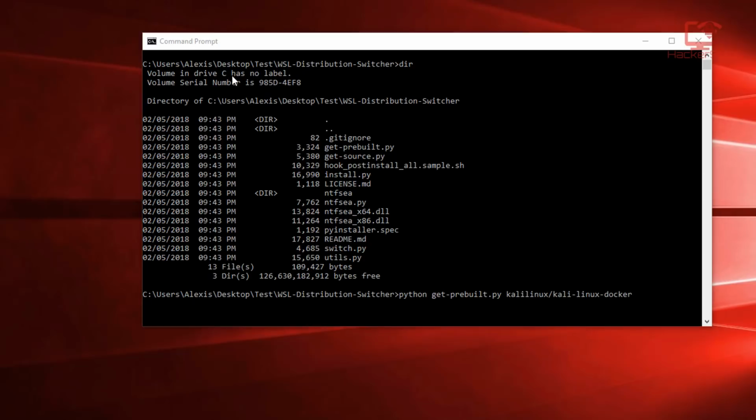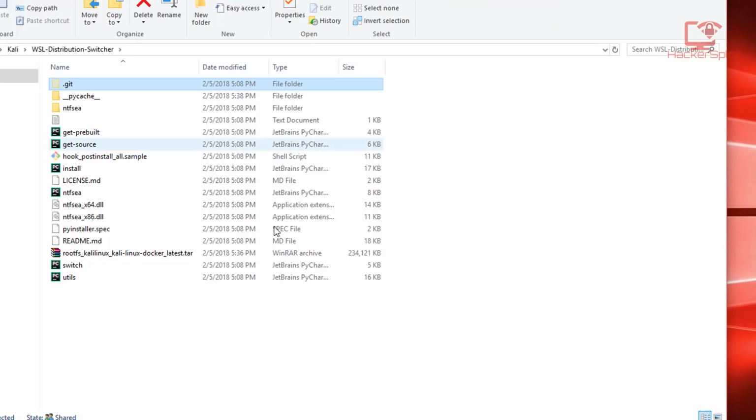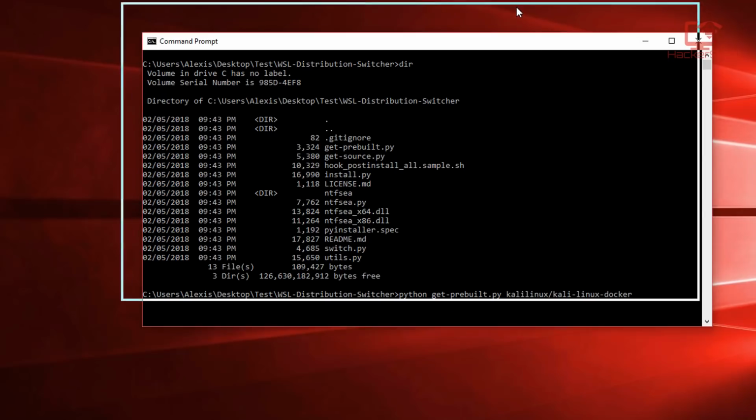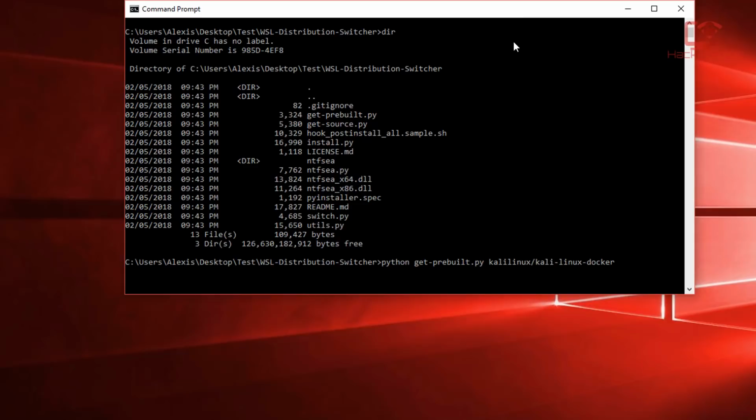Now, as I said, I've done this before, so it's already downloaded. The file I'm talking about is this one right here. It's about 234 megabytes, so if you don't have the file, it will take a while to download. That's all I'm going to say there. Just hit enter, and it's going to start downloading the file. In my case, I already have the file, so I'm just going to show you what to do next.